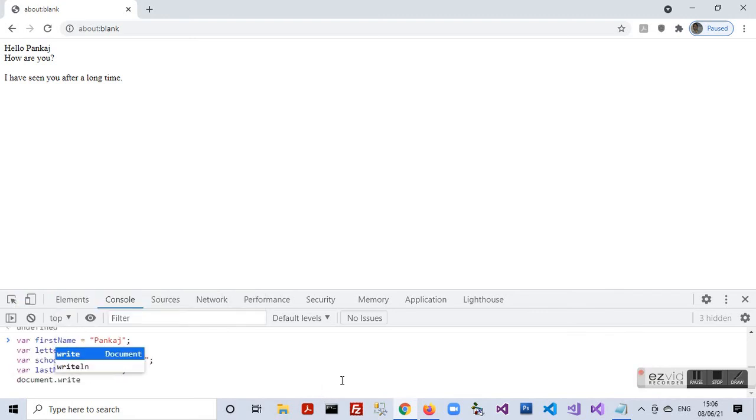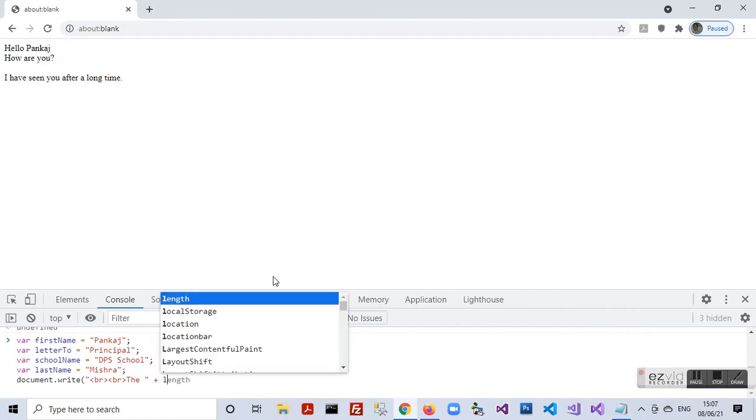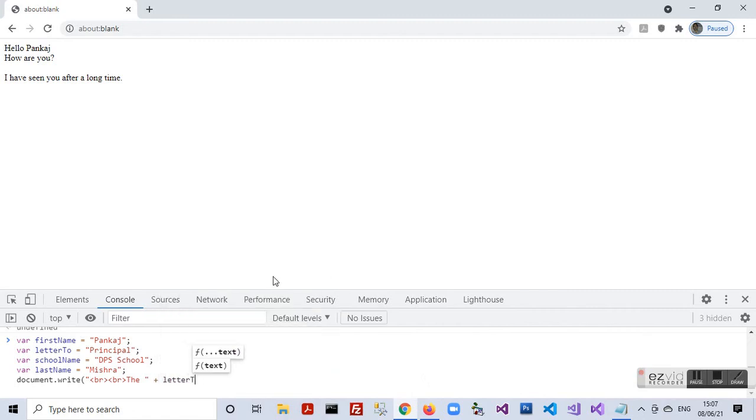Document.write, I need two line breaks between the previous content, so I give two BR tags. So I say document.write BR plus letter 2 plus another break tag. So here the principal word would be printed when I run this code, a semicolon, and shift plus enter.